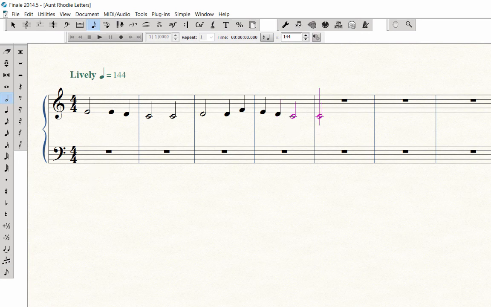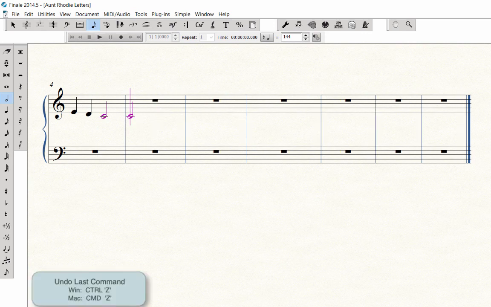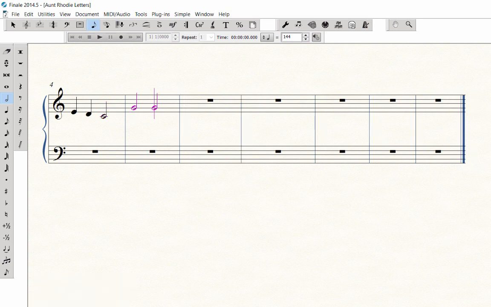In measure 5, when I press letter G, it enters in the wrong octave. I'll just undo my last command by pressing Ctrl Z on Windows. That's Command Z on Mac. Before entering this G, I'll press Shift plus the up arrow key to set the cursor up closer to the correct octave region. Then when I press G to enter the pitch, it is entered in the correct octave.